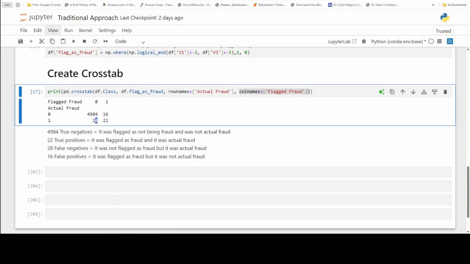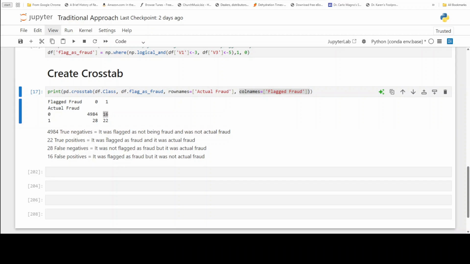Over here, we have some false negatives. It was not flagged as fraud, but it really was fraud. So these are incorrect. And then we have 16 false positives. It was flagged as fraud, but it was not really fraud. That's what's going on there. And so you can see we have some things that we need to work on in terms of false negatives and false positives. That's where our weakness is right now.